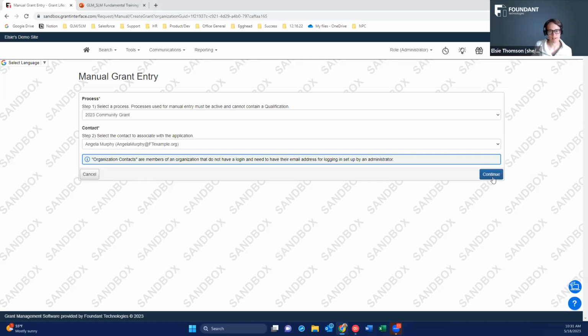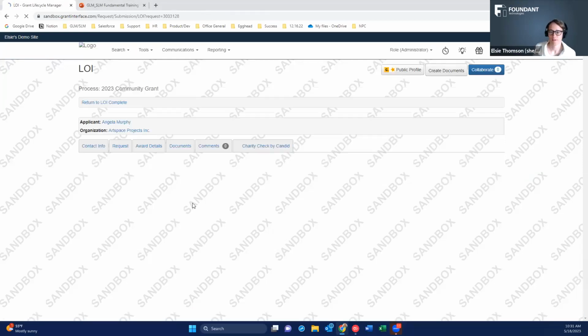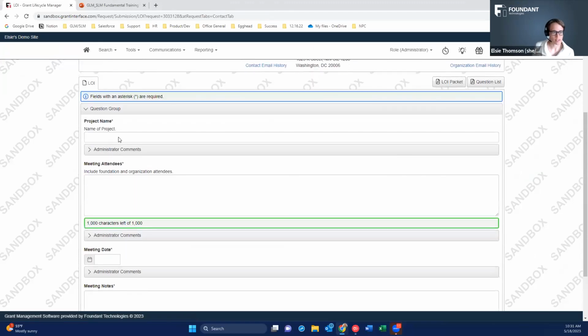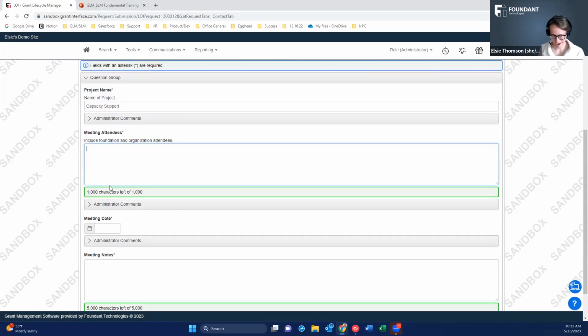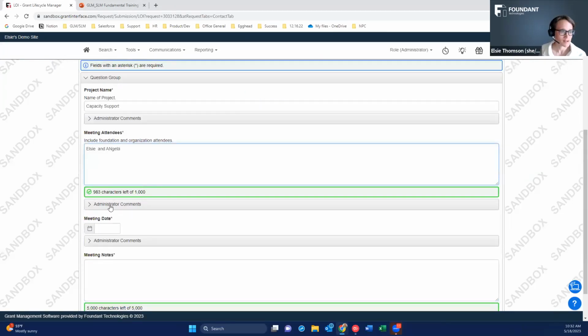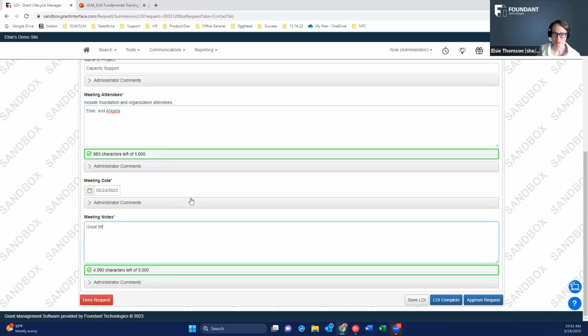Okay, so I'm going to go ahead and say continue. Then I get dumped on the LOI form, which I'm going to go ahead and fill out. So maybe we're meeting about capacity support. This is a form I built, so you could add whatever you want, whatever's helpful here. Elsie is meeting with Angela. I'm going to put the meeting date, any notes, you know, great fit. I could add whatever I want.